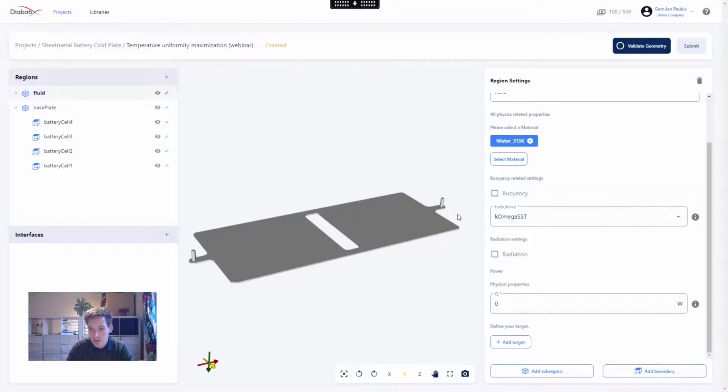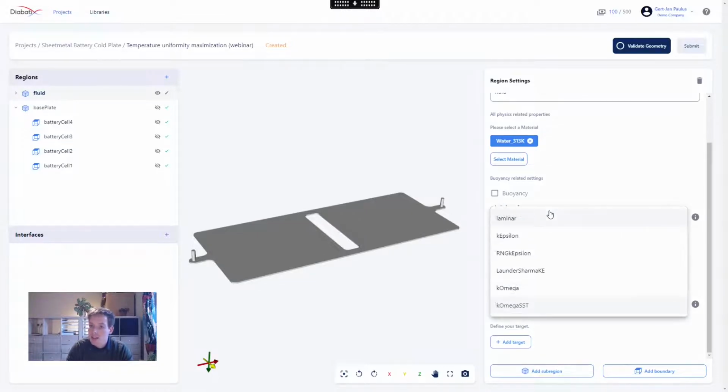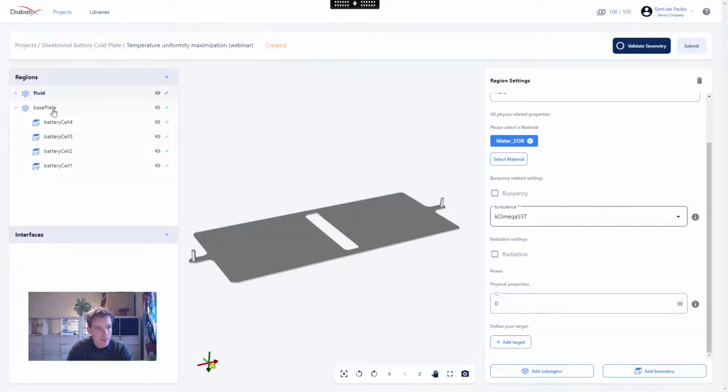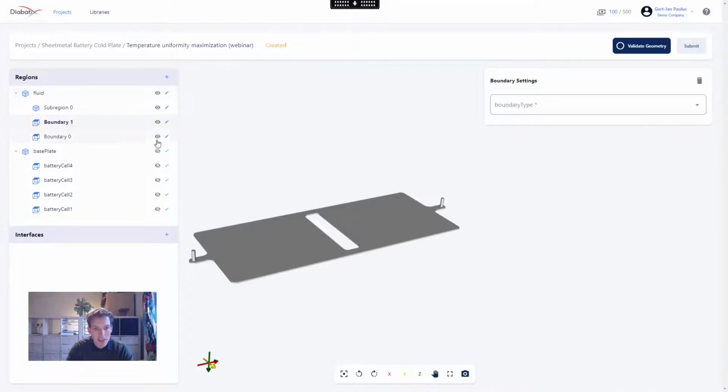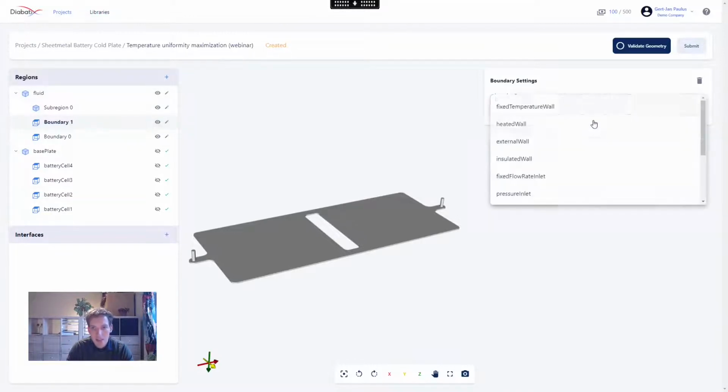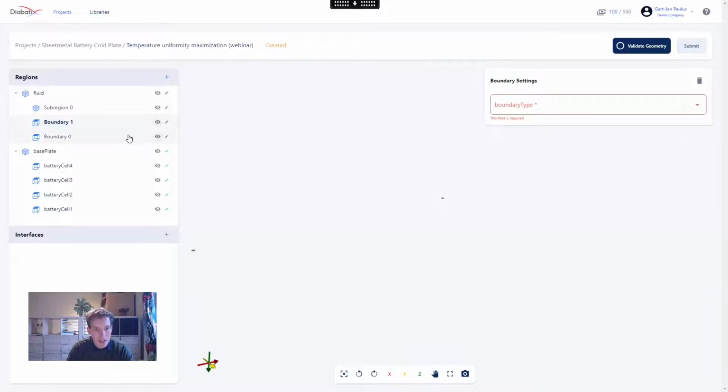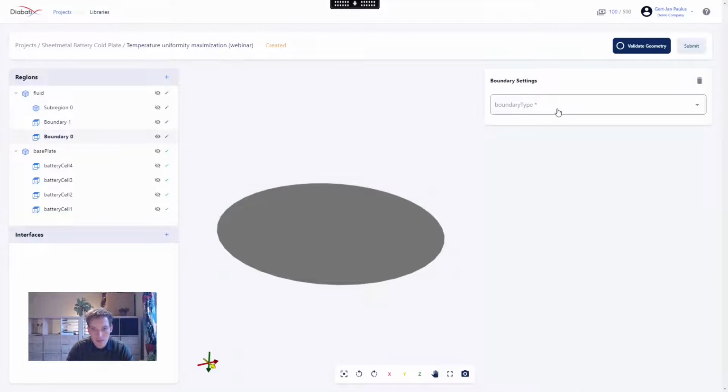And you need to select, of course, a turbulence model. In this case, I would suggest to use K omega SST, but I'm quickly highlighting that there are several models available. And then if we go a little bit on a higher level to the boundary conditions, you see that there are two boundaries as well. One of them is the inlet, one of them is the outlet. And I believe this one is the inlet.